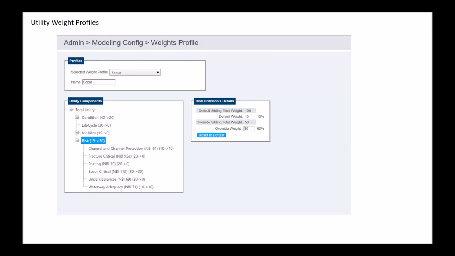So for example, for rehab and replacement programs, you may want to consider leaning more heavily on the condition and lifecycle nodes. For preservation work, you should probably lean almost exclusively on lifecycle nodes because preservation work won't typically improve the condition. And then for scour or seismic work, you may want to lean more heavily on the risk and not so much on lifecycle or condition for that work, to focus in on the benefits that you will be using most.